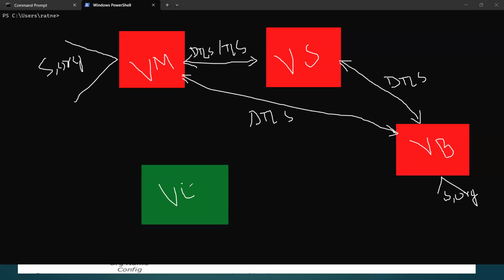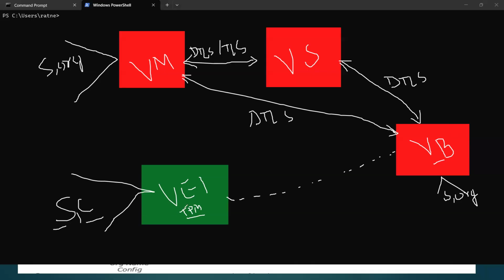Suppose this is vEdge1. First of all, it will go and authenticate to whom? To vBond. In this vEdge, remember there is one TPM chip where it has all the cryptographic keys. It has all the keys and certificates preloaded in this. And then it will go and present its serial number and chassis ID to vBond. So vBond will go and check the serial number and chassis ID of the edge device.